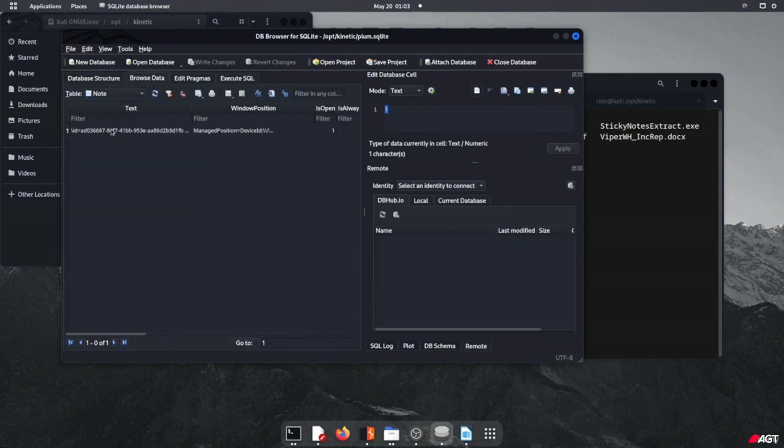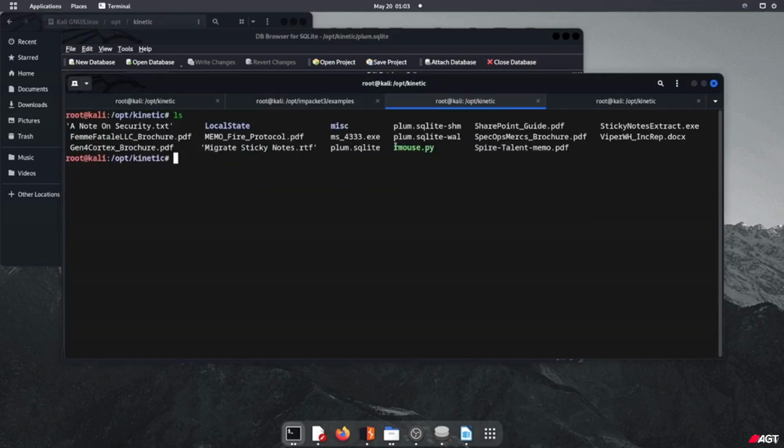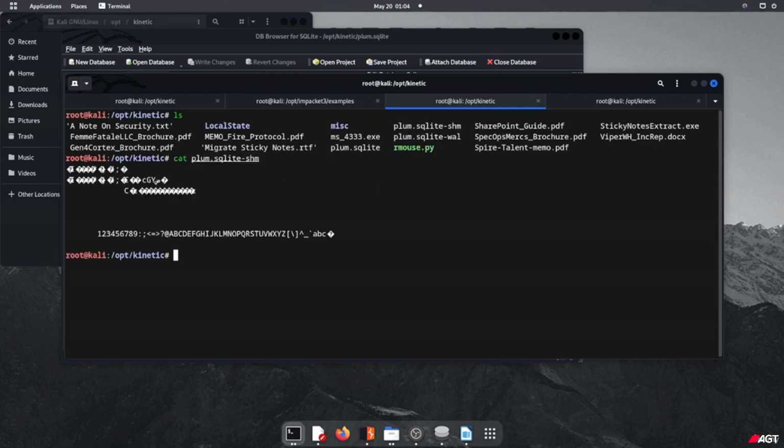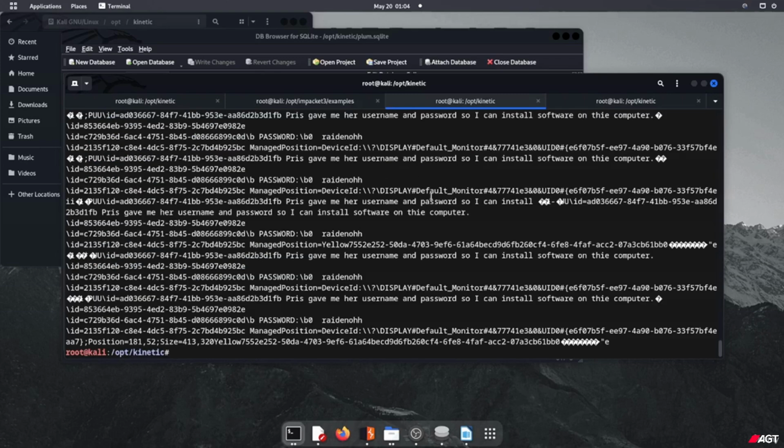And just poking around, we can see there is text saying that you can use a password for PRIS to access other systems. And without the database browser, you can try to read the SHM file or the WAL file to see the contents. And we'll save this password in order to move on to the next part.